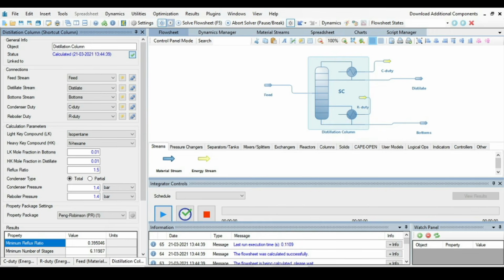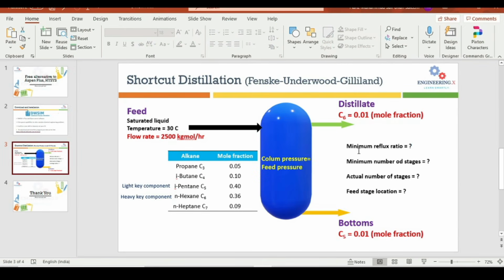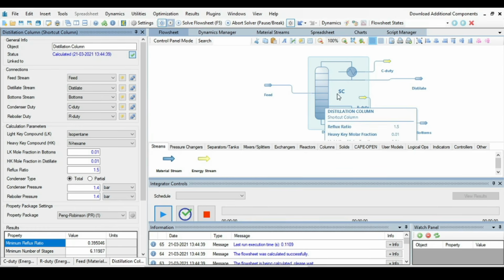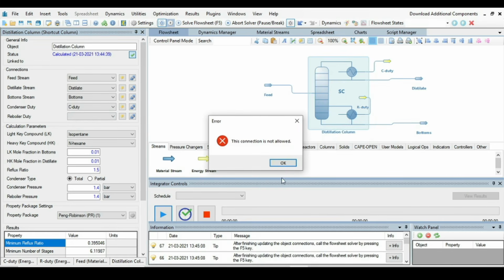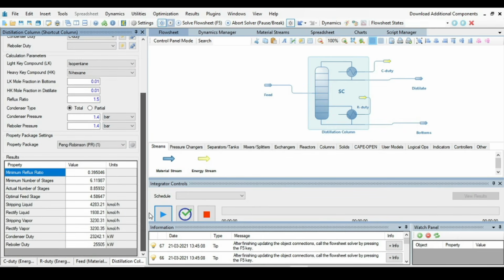Okay, in the problem it was asked that we have to find the minimum reflux ratio, minimum number of stages, actual number of stages, and optimum feed stage location. For that, when you left click the shortcut column, go to this window on the left-hand side, and from here under results, you have minimum reflux ratio, minimum number of stages, actual number of stages, and condenser duty, reboiler duty. Okay, so we have all the results here.